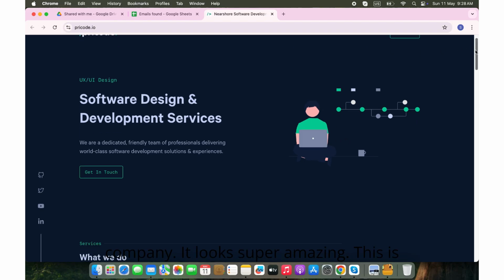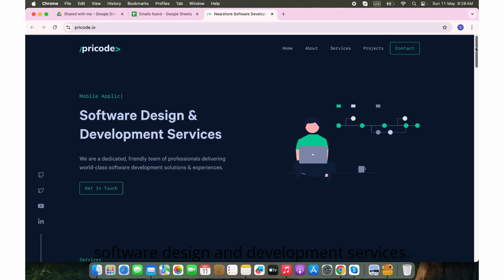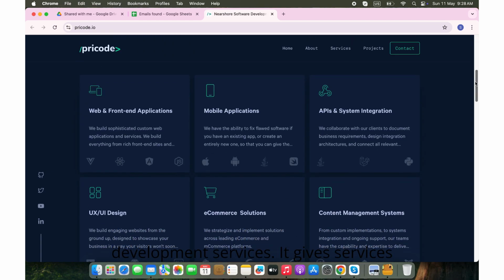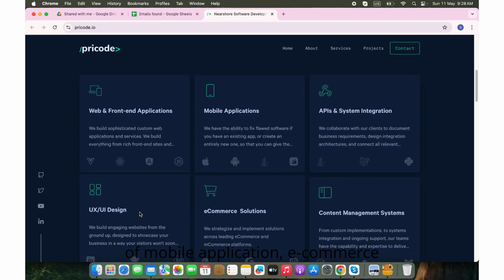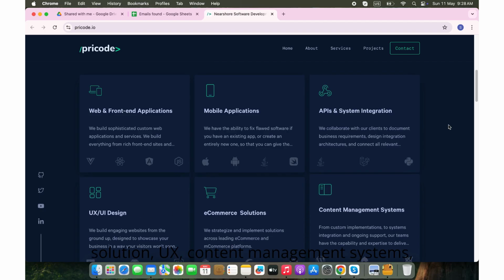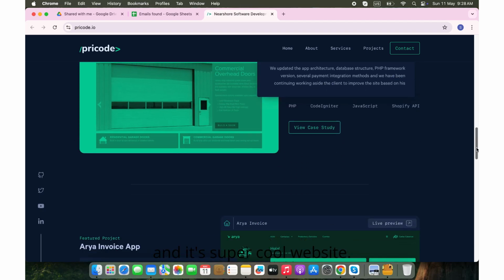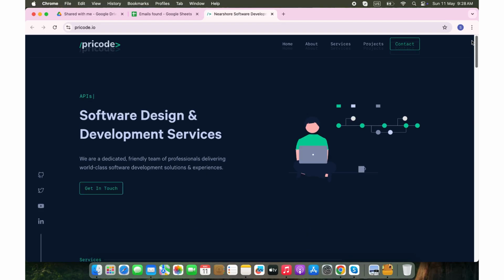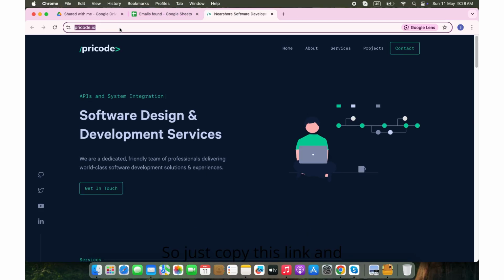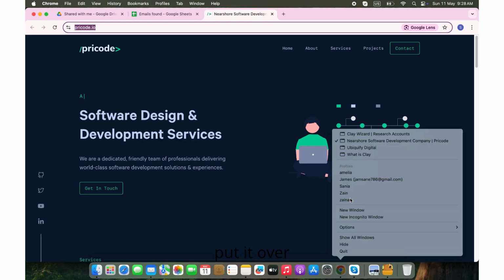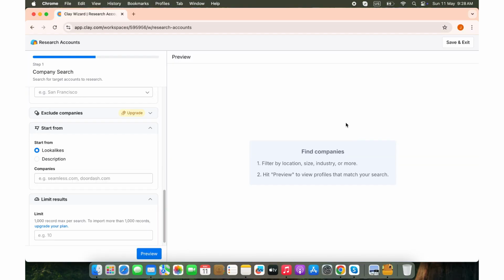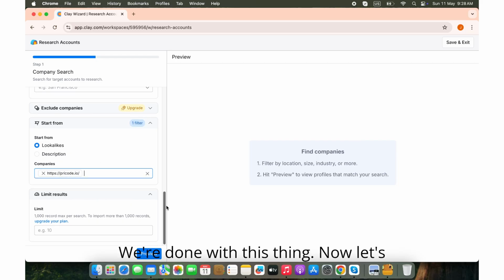It looks super amazing. This is a software design and development service. It gives services of mobile application, e-commerce solution, UX, content management systems, and it's a super cool website. So just copy this link and put it over here. Okay, we're done with this.